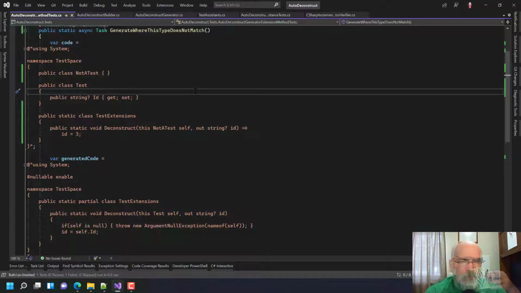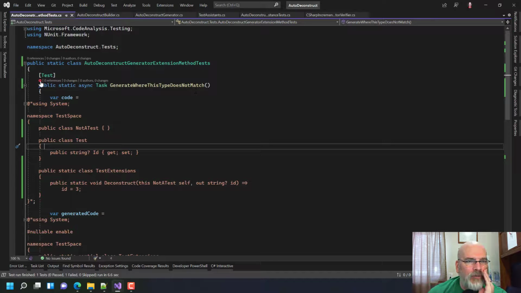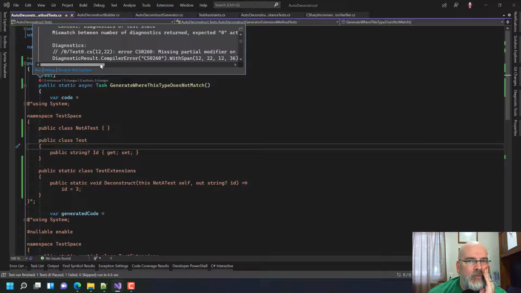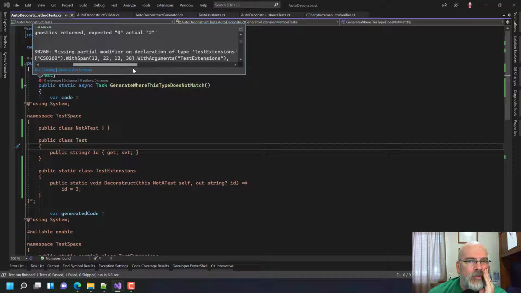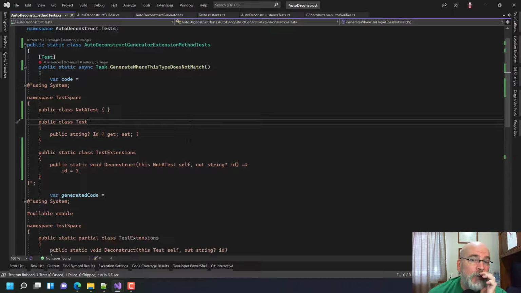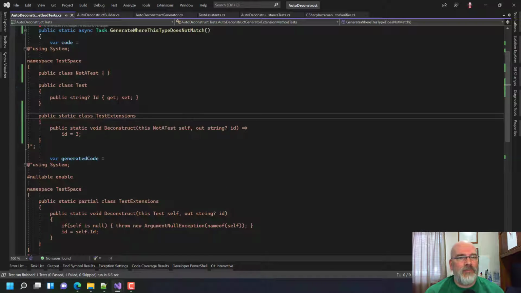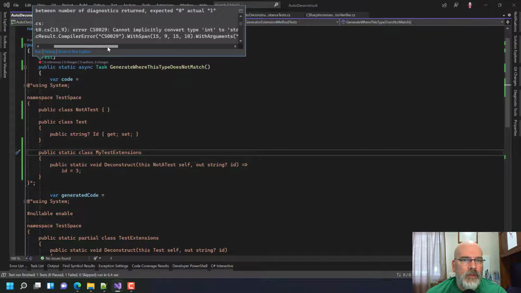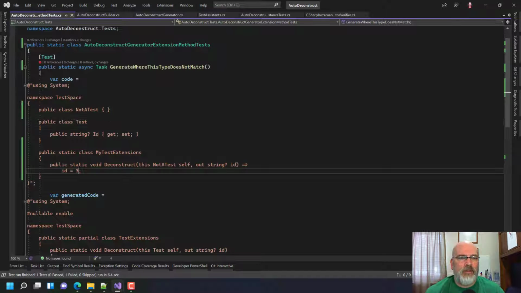All shall pass. And it failed. Because of course it will fail. Missing partial modifier on declaration of type. Oh, that's, yes. It did the right thing. It wanted to generate this type, but I already have this here. So yeah, good on the compiler, it did the right thing. I was wrong. And it still doesn't pass. Okay, well, why doesn't it pass? Cannot implicitly convert type. Oh, it's a string, you dummy.